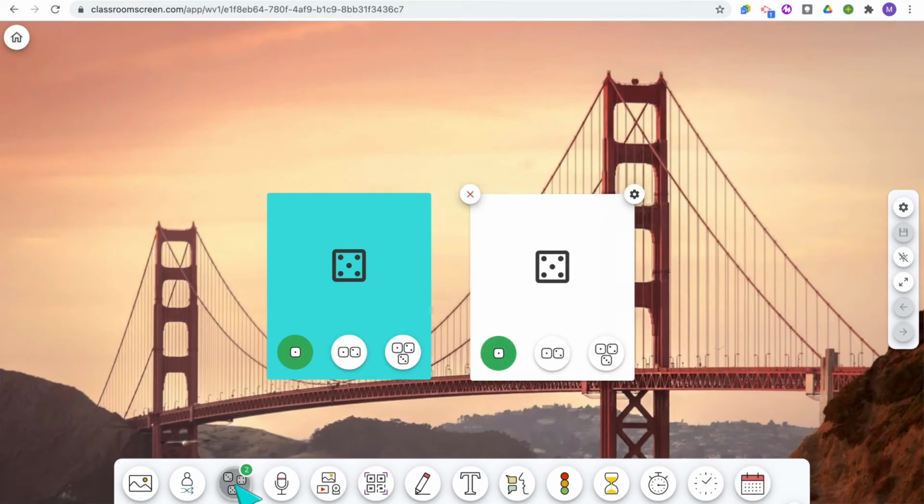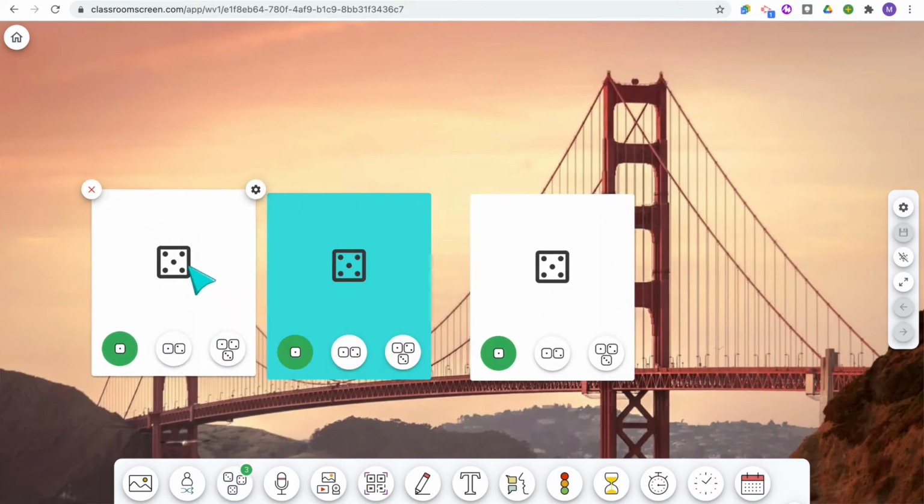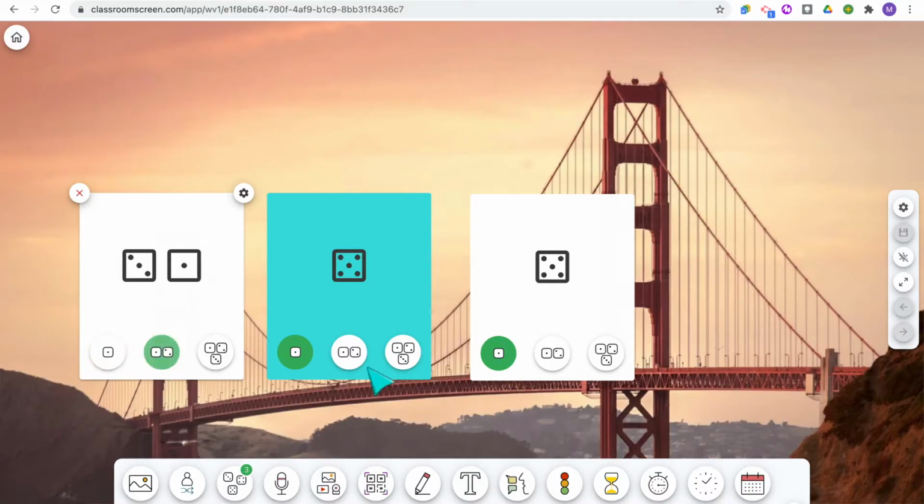You can have multiple dice if you need to, so you really can add as many of the same widgets as you want just by clicking it again to add onto the screen. So for all of the widgets, if you want more than 1 on the screen, then you just need to click it again from the toolbar and it will add that same widget again.